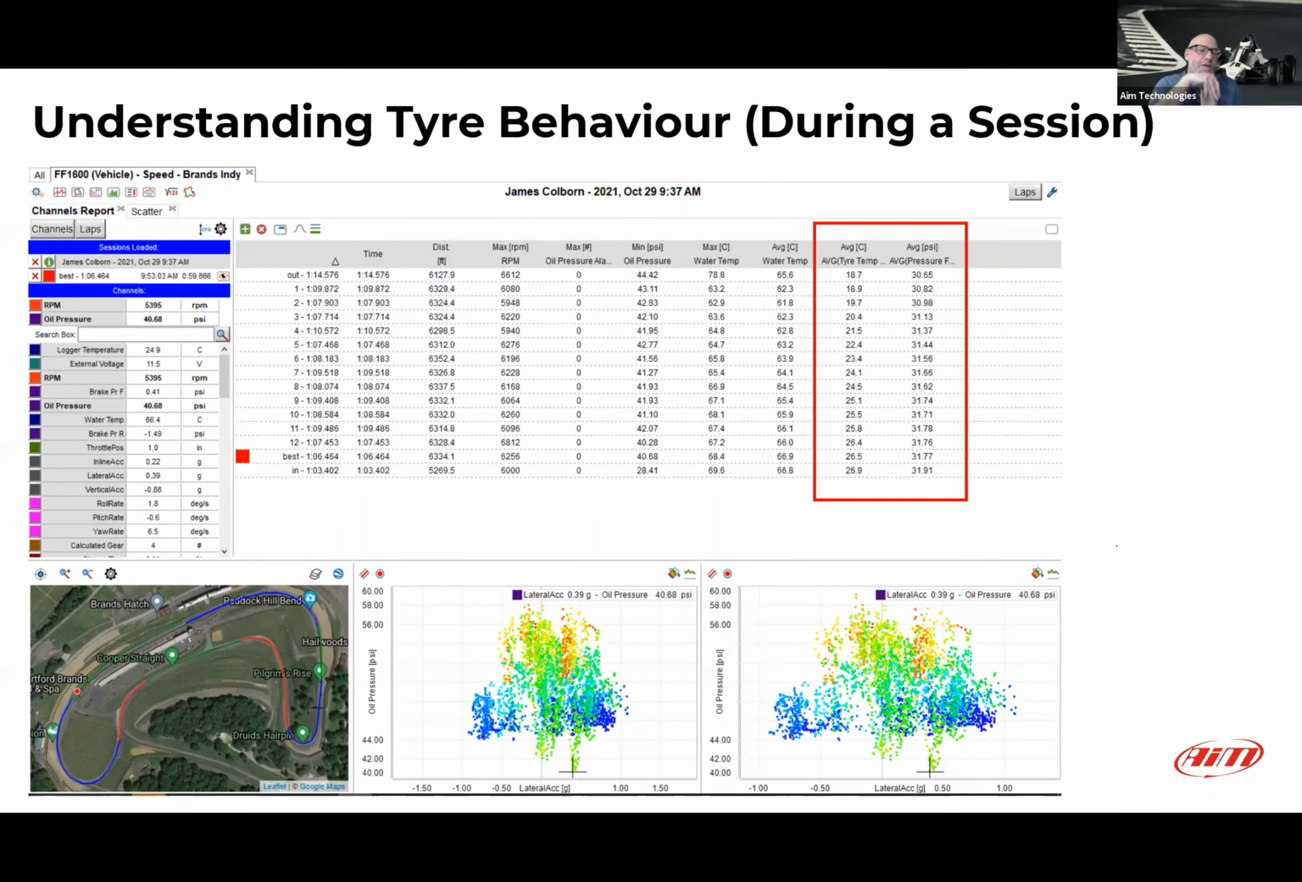Now, one of the things you may be wondering is, well, which tire have you picked here? For the purposes of demonstration today, I have picked all four and the average of all four tires for pressure and temps. Where you want to get more scientific with this is to be able to pick it by tire so that you can start mapping out what happens to each of the tires during the session.